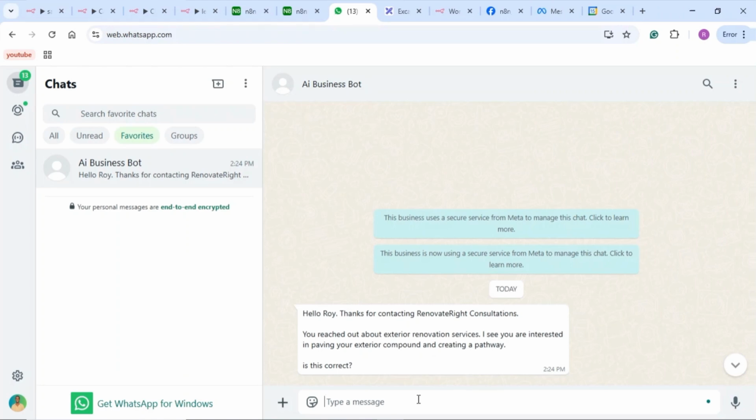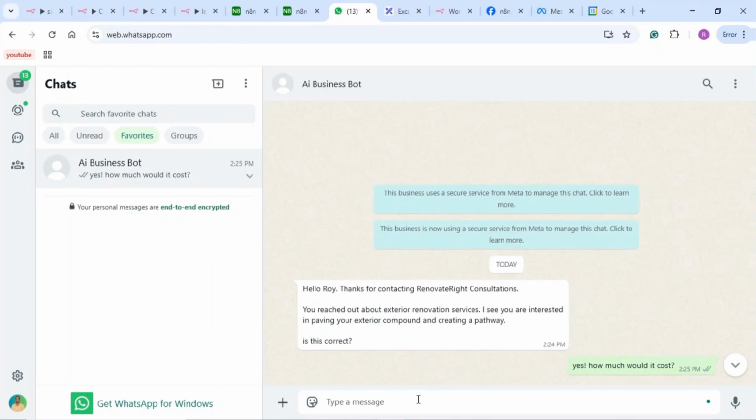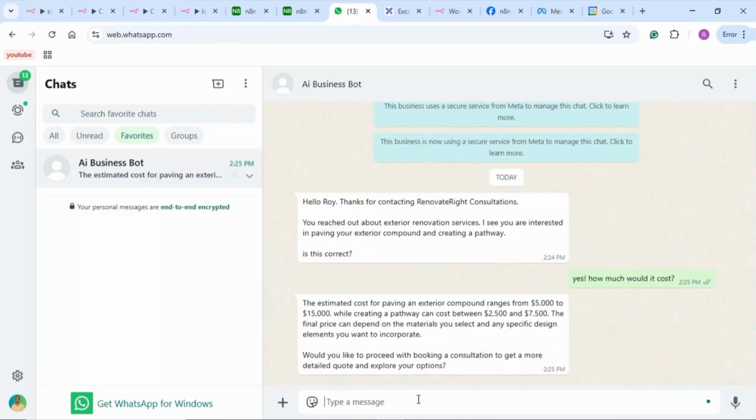And I can say something like, yes, how much would it cost? The estimated cost of paving an exterior compound ranges from 5,000 to 1,500. The creation of a pathway can also cost 2,500 to 7,500. Now, it is not hallucinating these figures. These figures are actually in a database that I created for the purpose of this minimum viable product, and I will show you that much later.